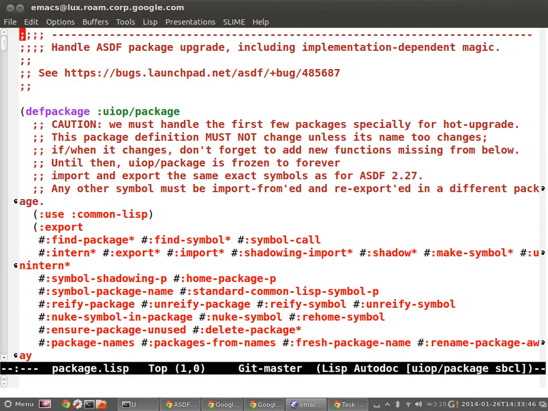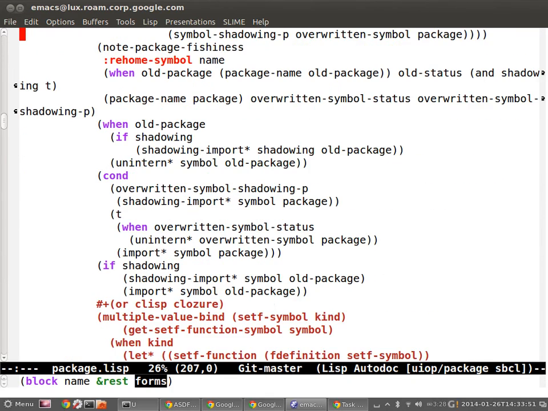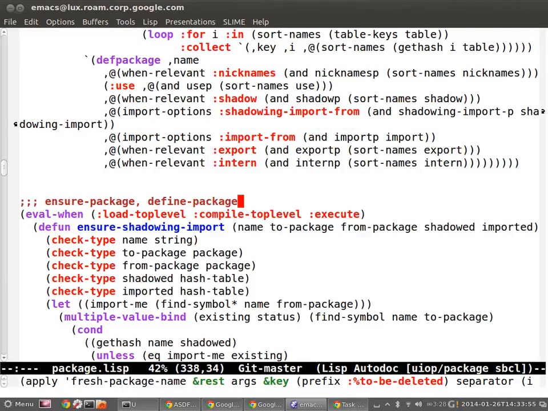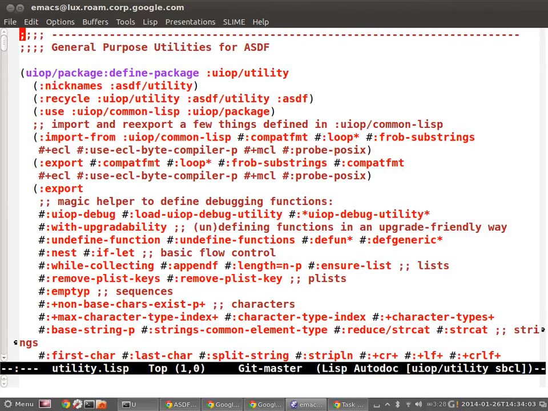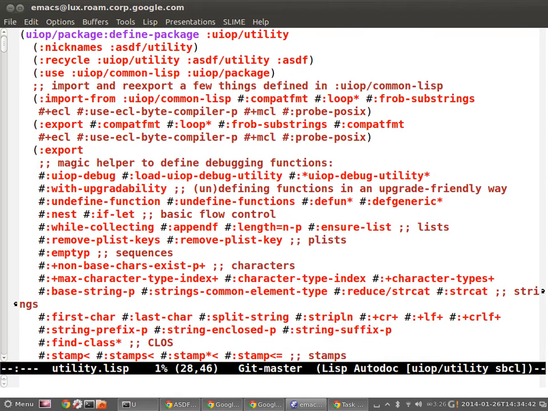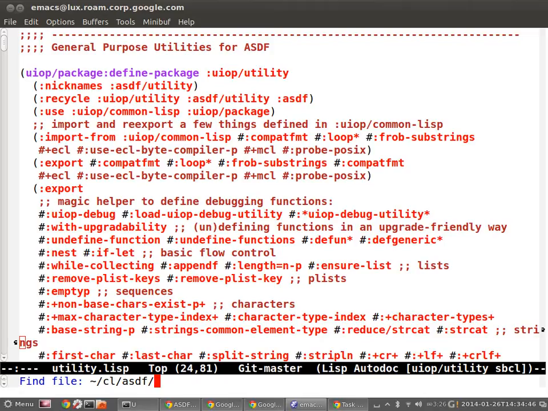And package has this thing called define package. And define package is a clever replacement of defpackage that allows you, here's a utility. So define package is a bit like defpackage, except it allows you to recycle symbols, which is important because I split the ASDF package in plenty of sub-packages, so this allows to recycle a symbol from ASDF into UIOP utility. So if these packages exist, I'm going to recycle the symbol from there. And it has also other capabilities, such as mixing things. And defpackage, unlike define package, works well with hot upgradability. So it's basically a version of defpackage that works well with hot upgradability.